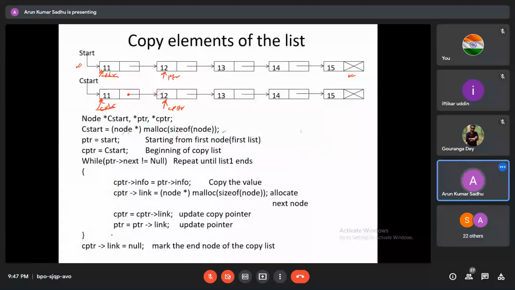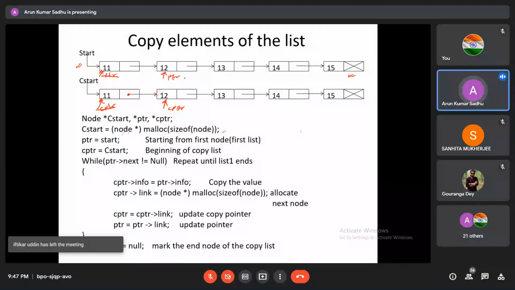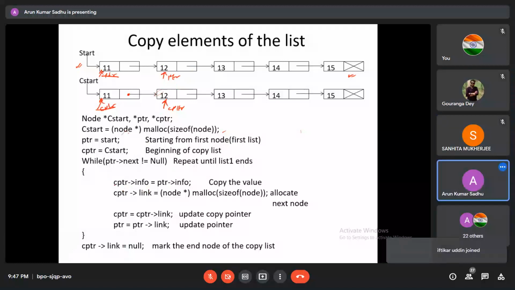Now you see PTR next not equal to null. Here not equal to null, you enter into the loop. CPTR info is equal to PTR info. 12 is copied. CPTR link is equal to this, a new node is created. CPTR is equal to CPTR link, that is CPTR shifted here. PTR also shifted here.